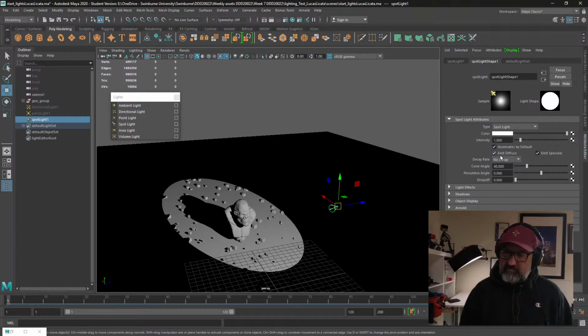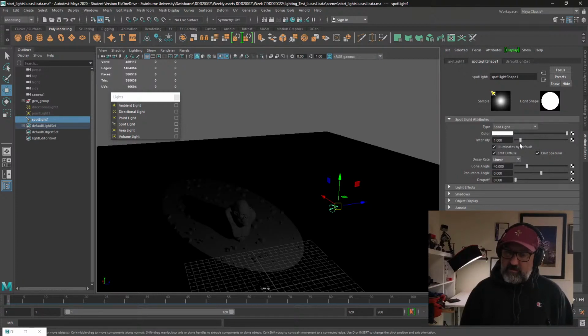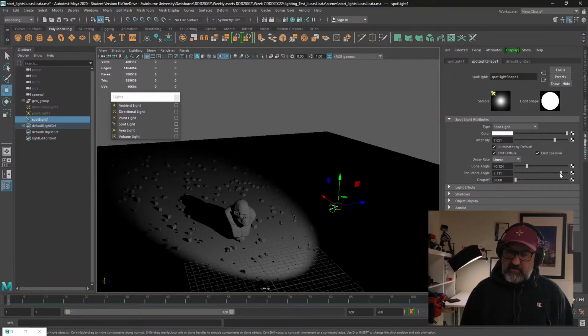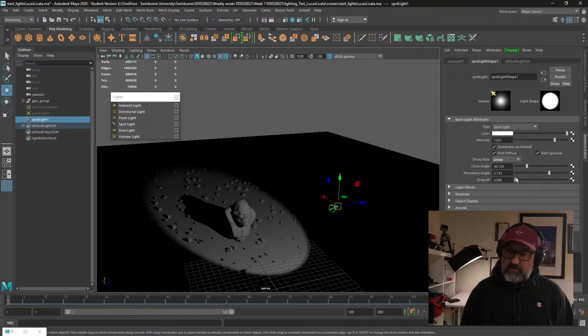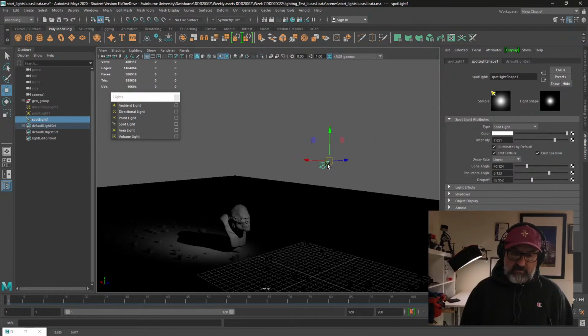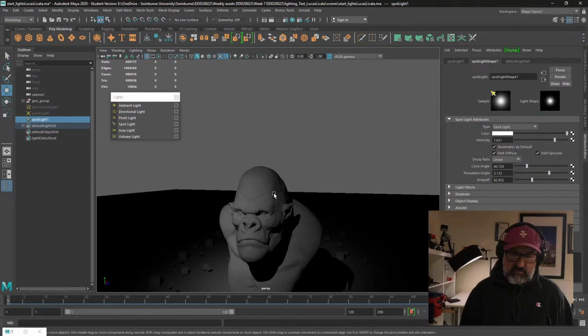And some of the things you can do, again, we can go decay, we can increase the intensity, we can change the cone angle, we can change the penumbra angle, as well as the fall off. So it can be, you know, quite subtle. So that looks quite good.